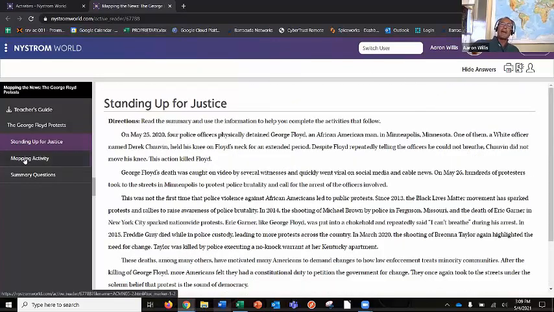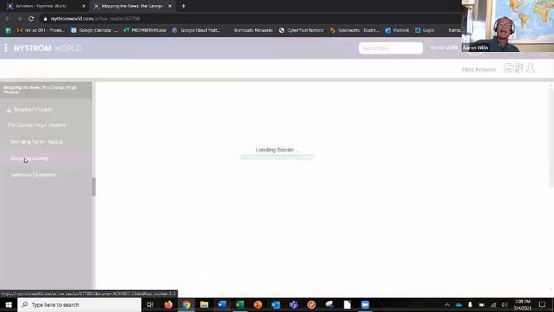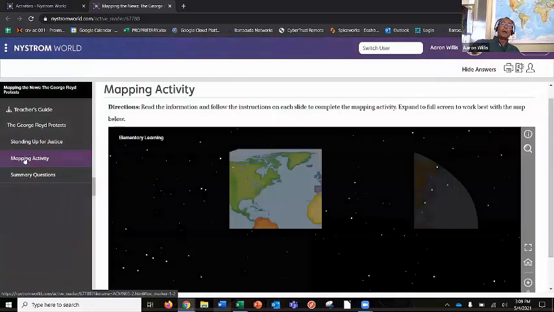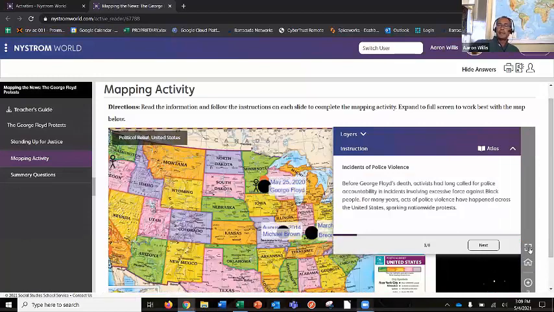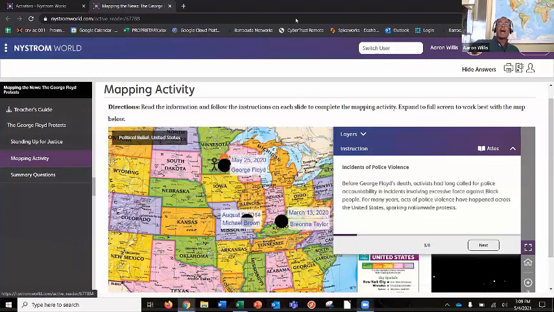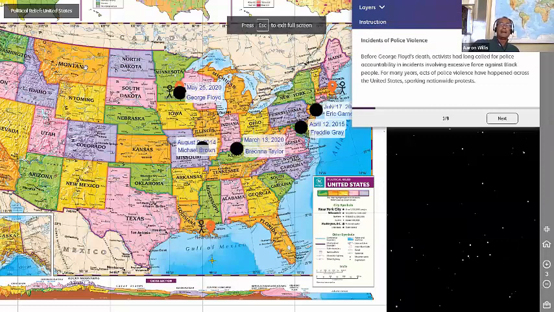Then they might go to the mapping activity, and this is going to ask them to actually create a map. Now we're in a teacher account right now. So as I go to full screen here to better show this to you, we're actually looking at the answer key of if the students had created this map appropriately. You can see they're identifying other people besides George Floyd who maybe had been killed at the hands of police, what were the dates, what happened, as well as they're putting in other types of markers.